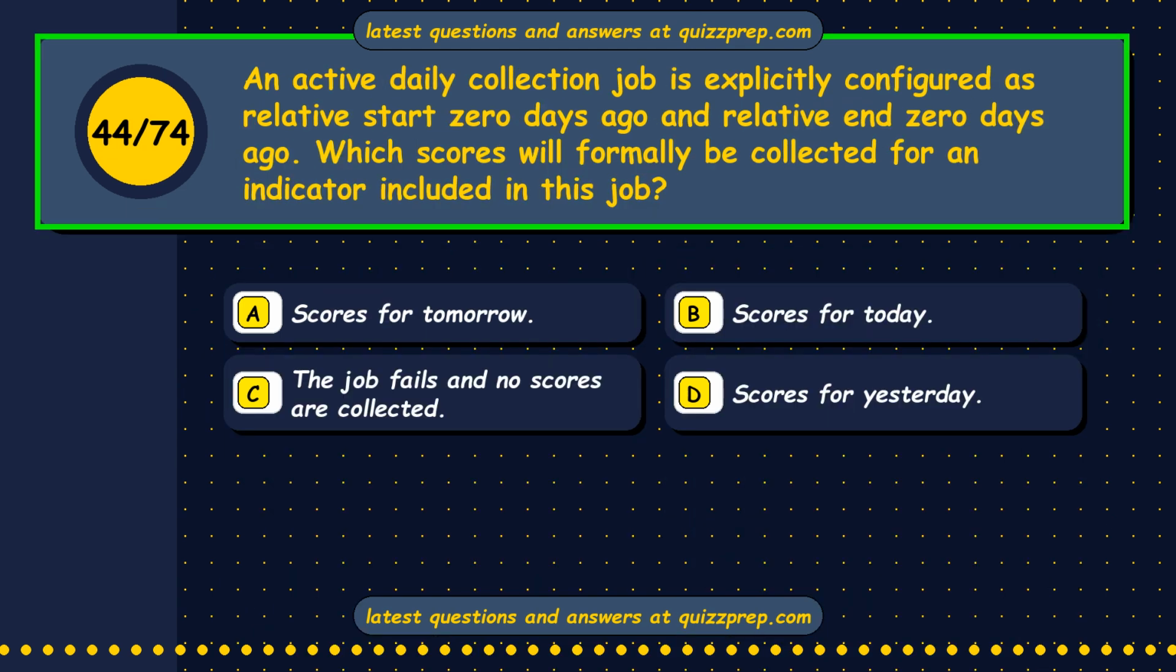Question 44. An active daily collection job is configured as relative start 0 days ago and relative end 0 days ago. Which scores will be collected for an indicator included in this job? Option A. Scores for tomorrow. Option B. Scores for today. Option C. The job fails and no scores are collected. Option D. Scores for yesterday.